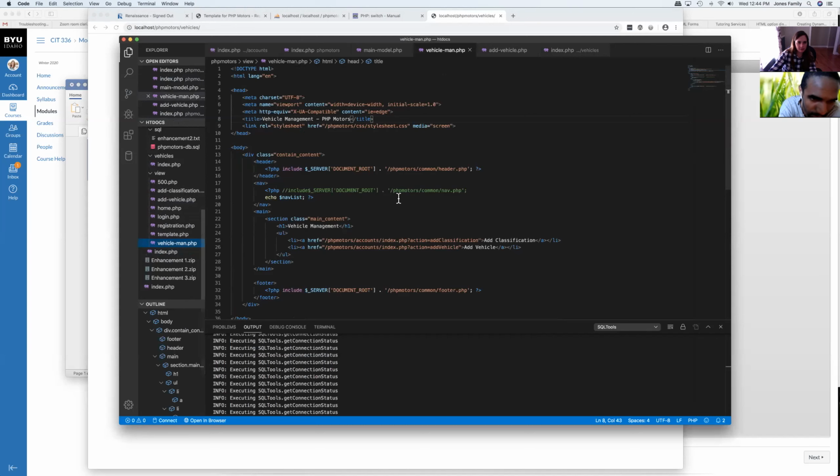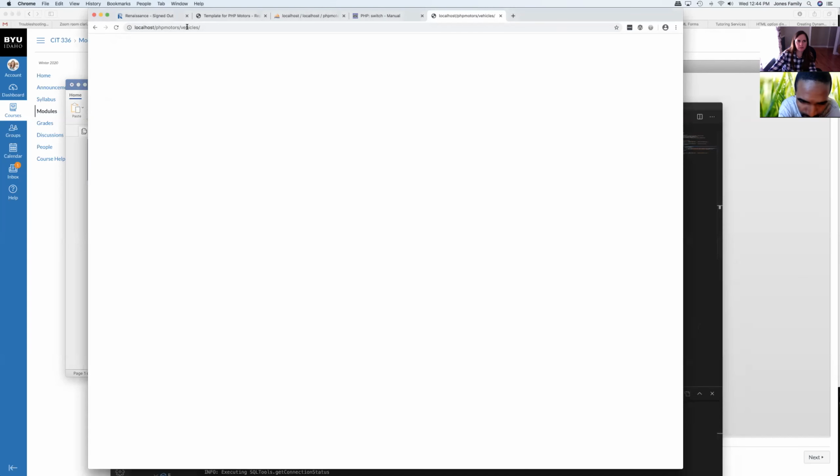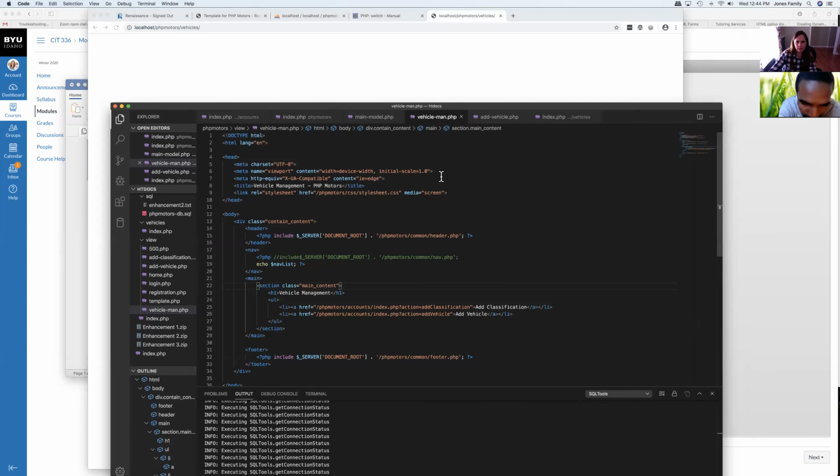Vehicle. All right, so your vehicle management has the two links. Okay, so this is my page, but how do you get this page to show up by just having... Oh, this? I see what you're doing wrong already. Go back. Do you see where that PHP motors is? That accounts should be vehicles. Oh, that makes sense.